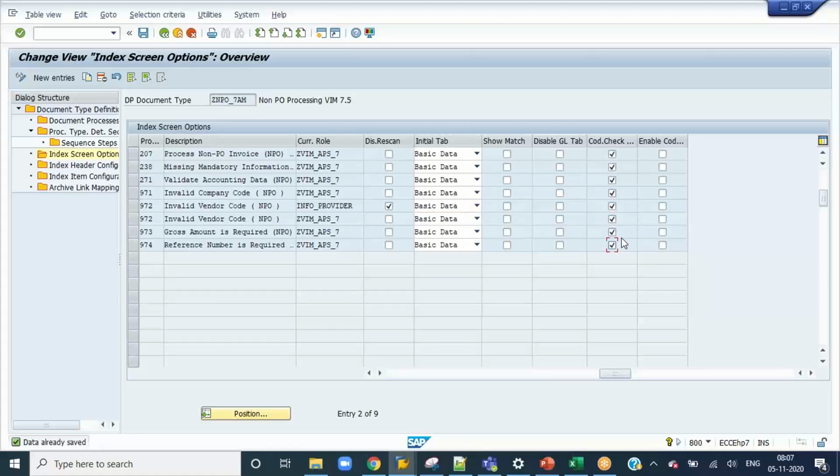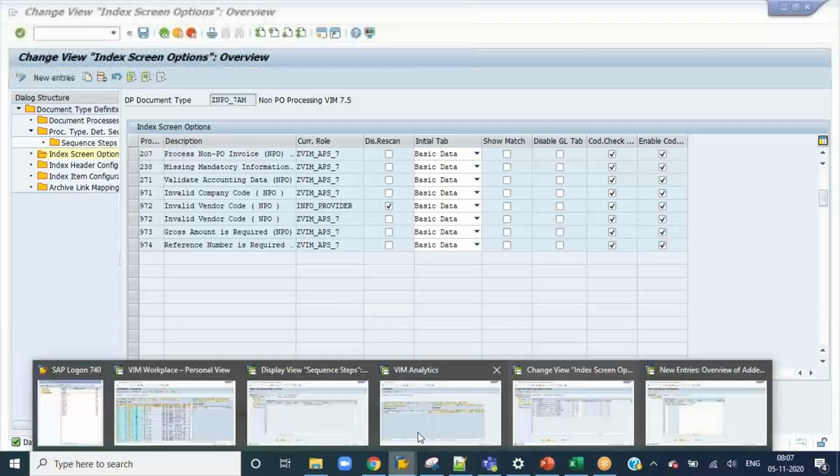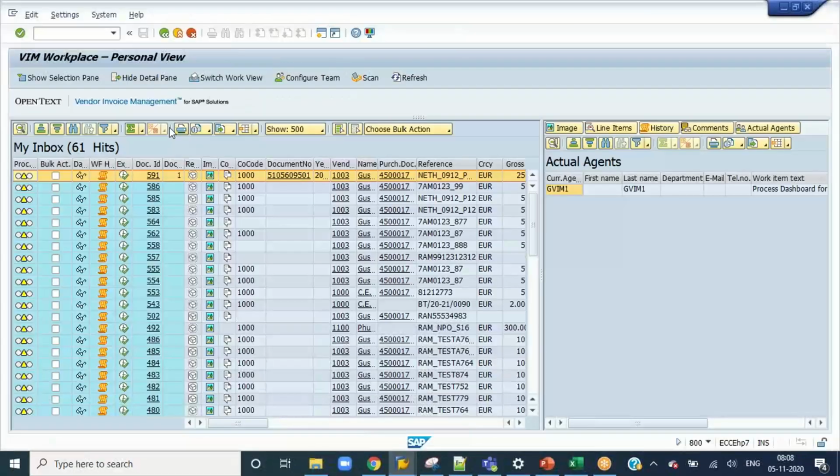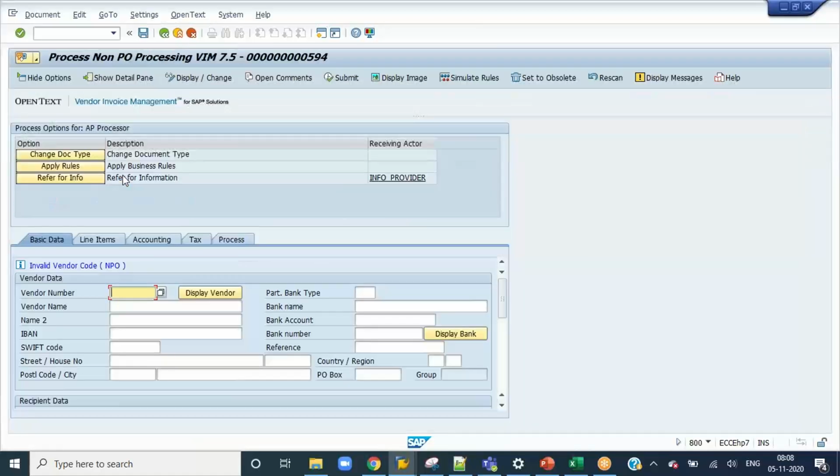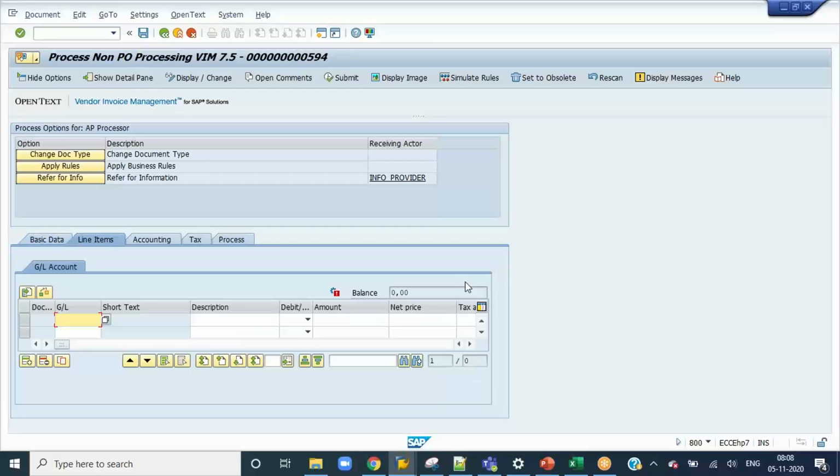Code check is nothing but a button. Whatever data you have given in the line item tab, it will validate instead of validating accounting data. So I'll go to the Vim Workplace, 594. Here at the line item data level, I can check this information.